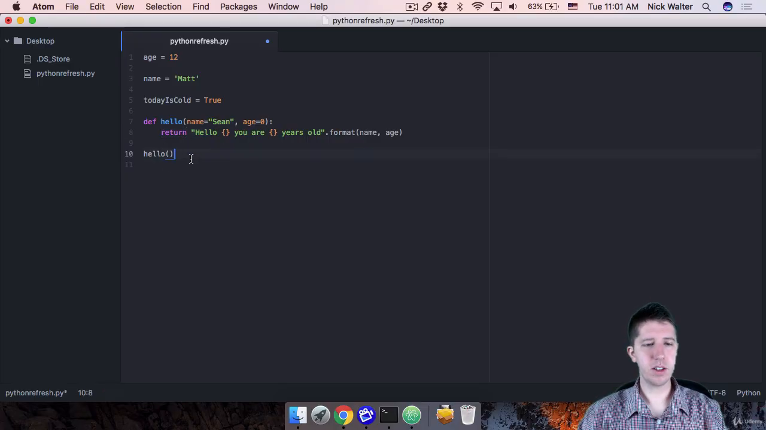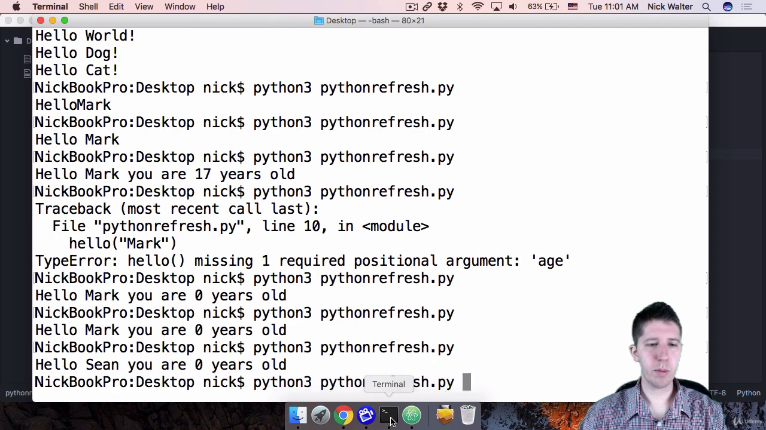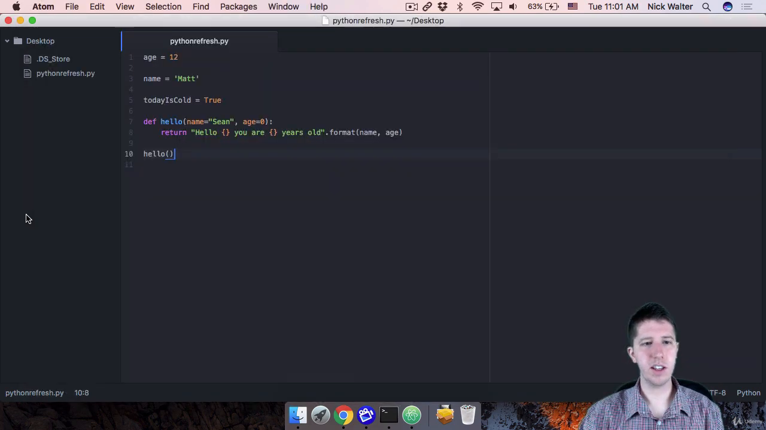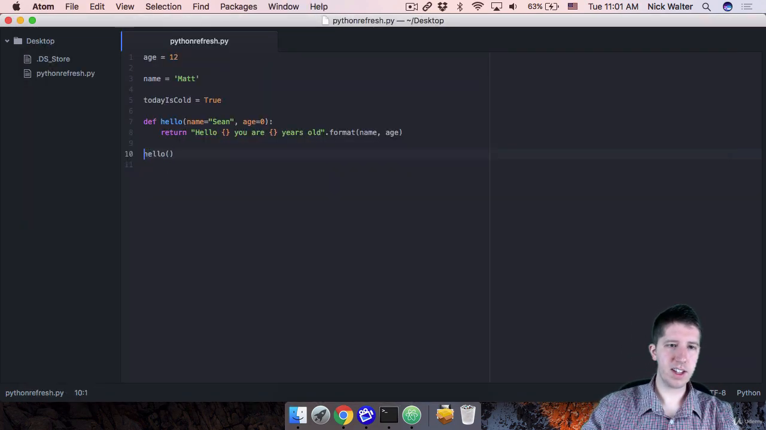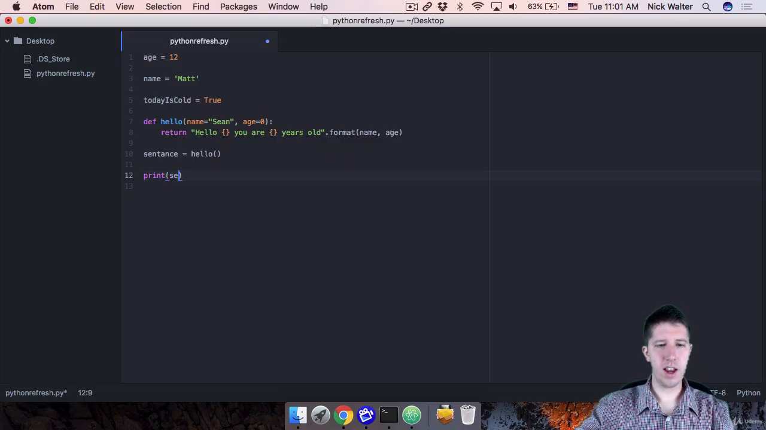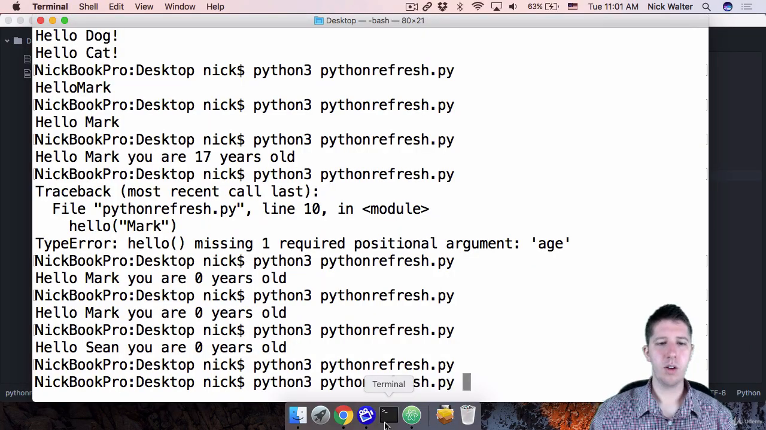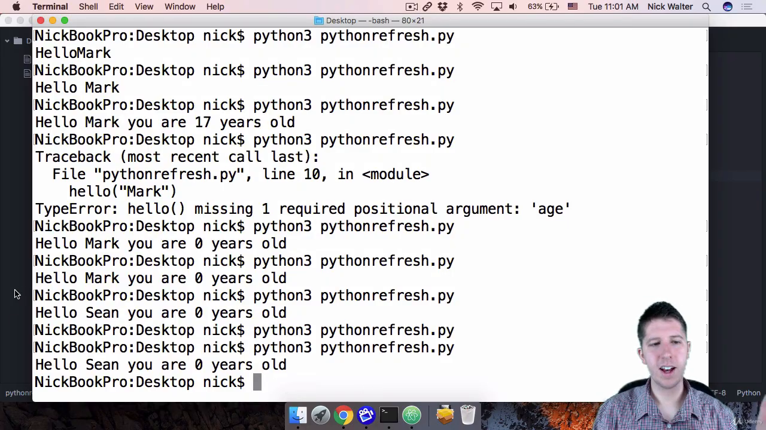So now you'll see if we run this, nothing will get printed, right? Because I was just returning this, but I could put this inside of a variable, something like sentence is equal to whatever this hello function gives me, and then I can print out whatever is inside of sentence. So we'll go ahead and save this, run, look at that, prints out the information.